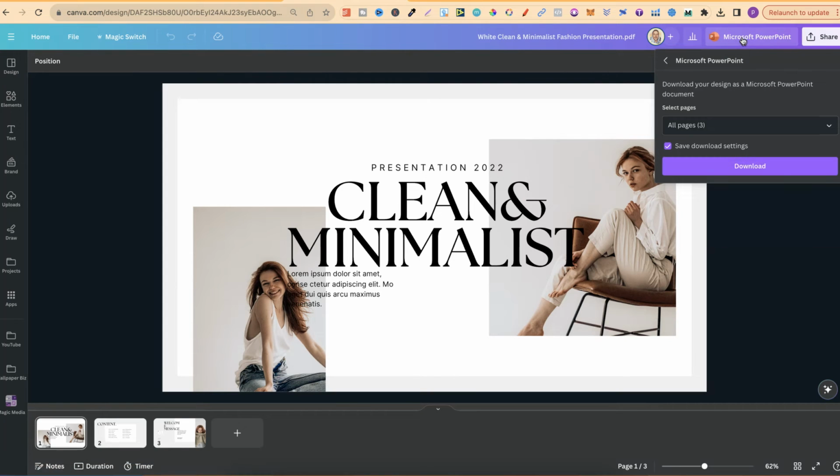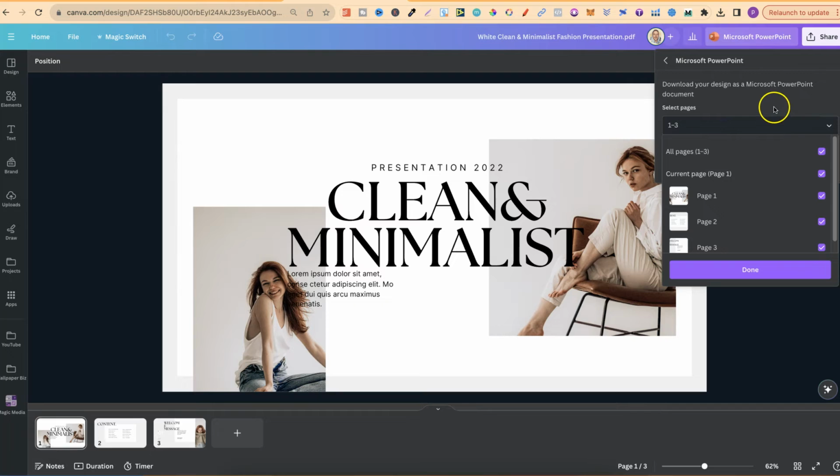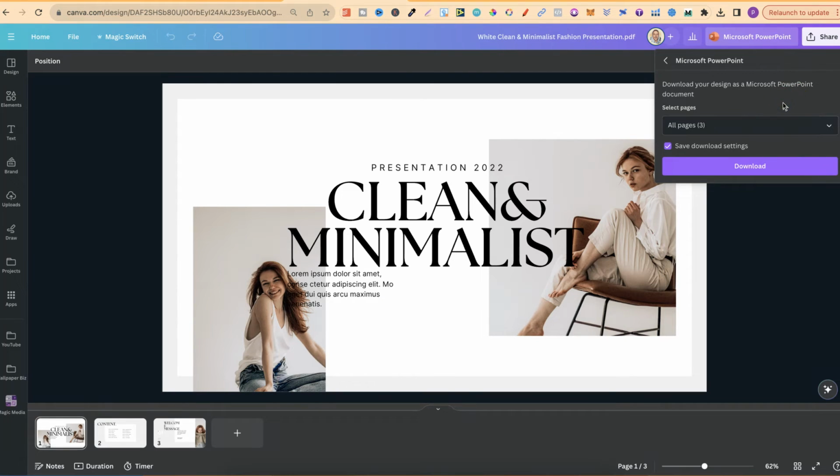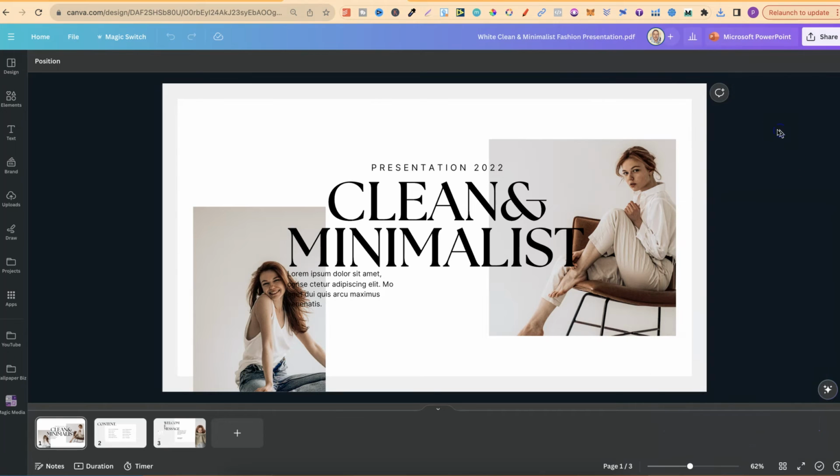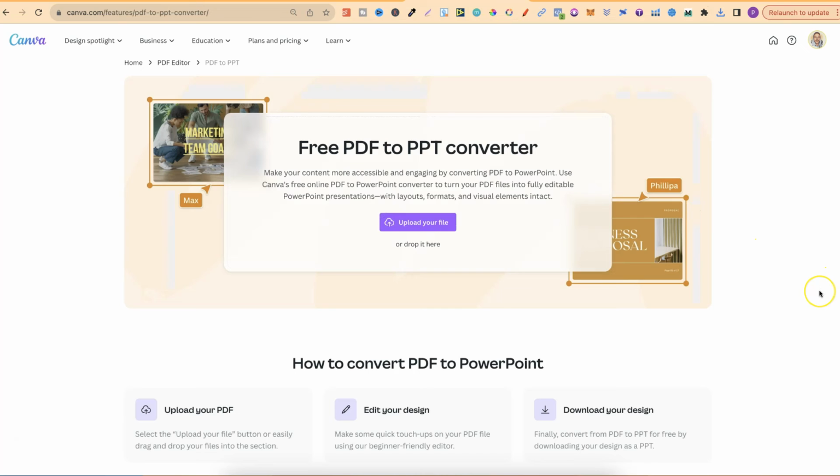If we click on there, we can make sure all pages are enabled, like so, or just choose the page that we want to download as a PPT. Then all we have to do is click download, and now we have our PPT file converted from our PDF, and again completely for free just by using Canva.